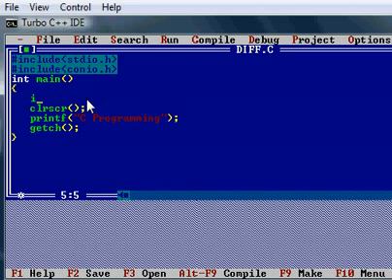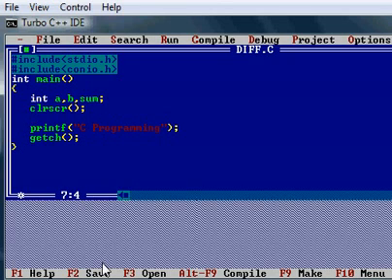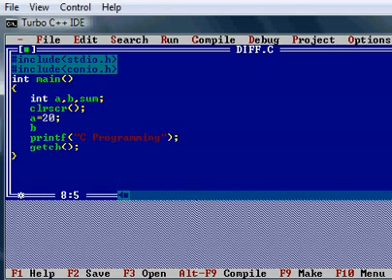Here also we need some variables: int a, the first number, b, the second number, and sum, the third variable which is supposed to save the values. And we can assign some values here. A is equal to 20, b is equal to 10, and we can go for the calculation.